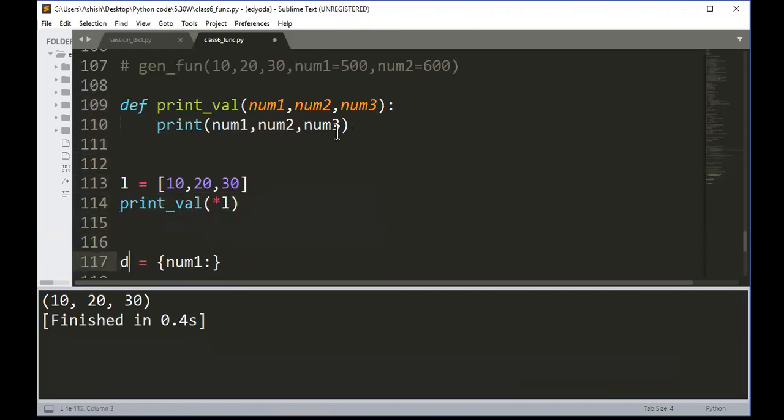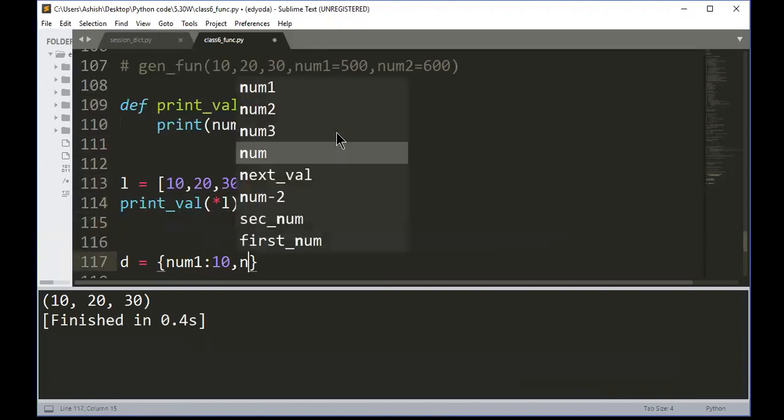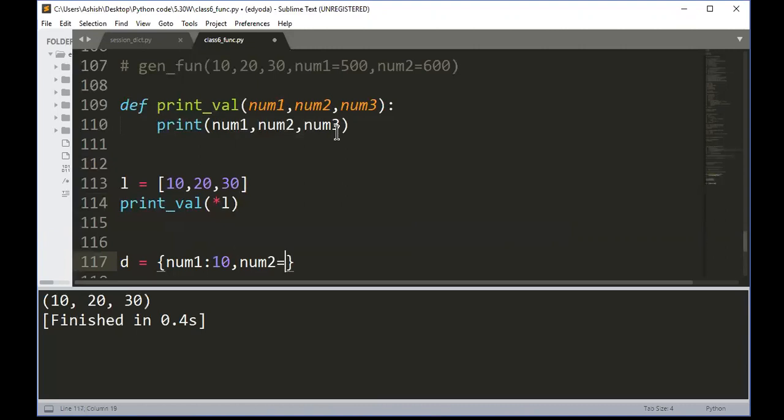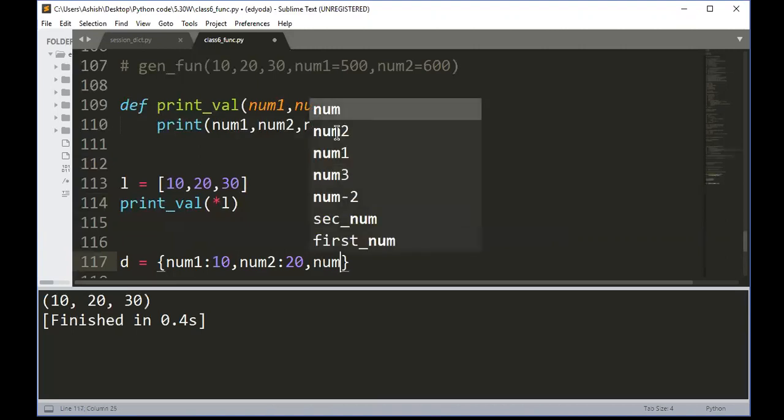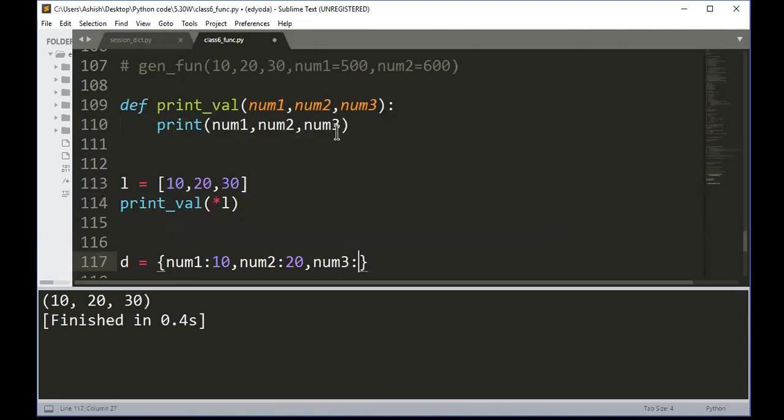I have a dictionary. I am getting these 3 values as values in a dictionary. num2 is equal to 20 and num3 is 30. These are my keys.